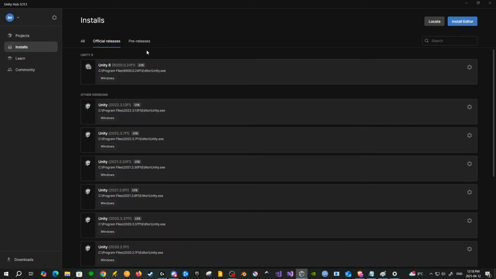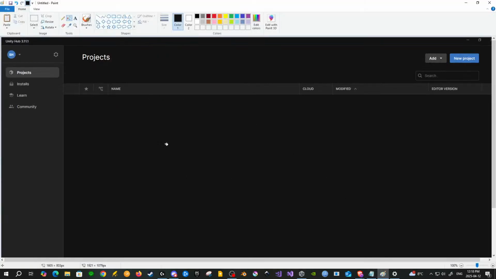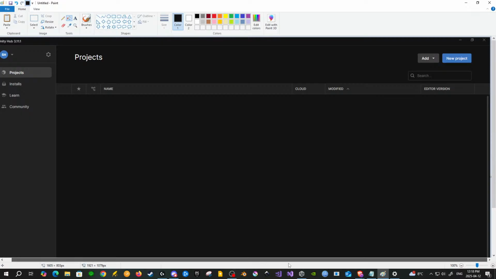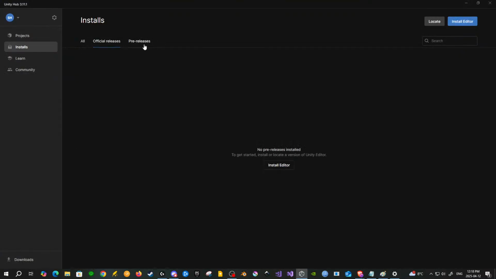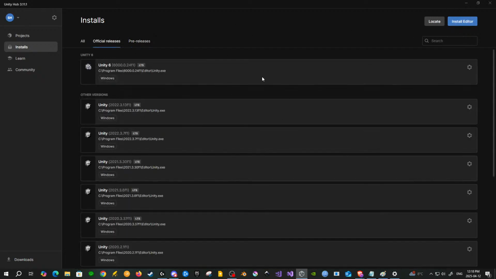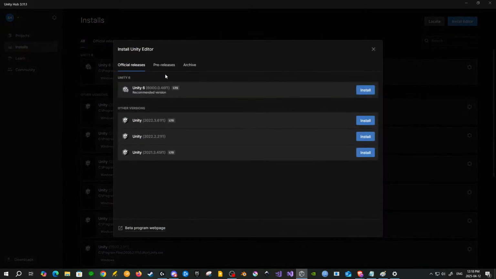So let's say, as I said, like I did the little paint thing. Let's pretend you have nothing in your editor. Here it says projects, but it's the same thing with installs. It should look something like this, right? You can either click here, install editor, or up here. In my case, since I have a bunch of stuff already, I can click install editor, and here it shows the different versions, right?